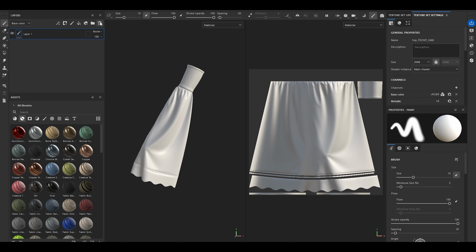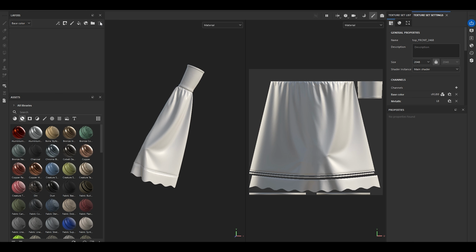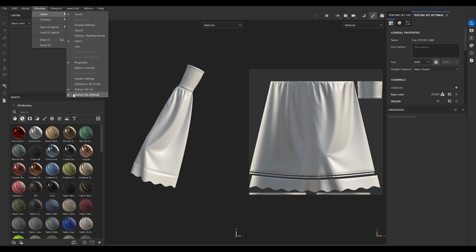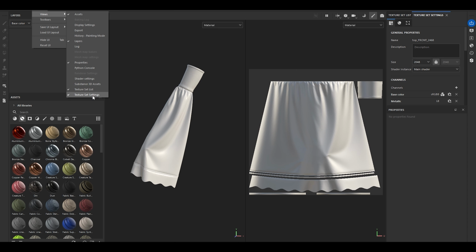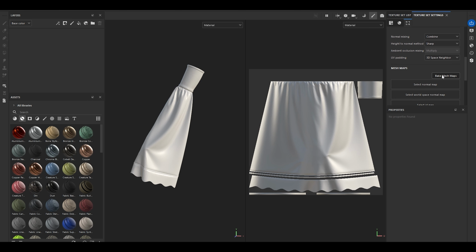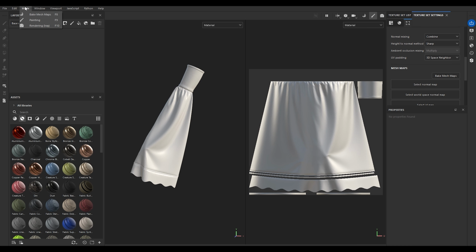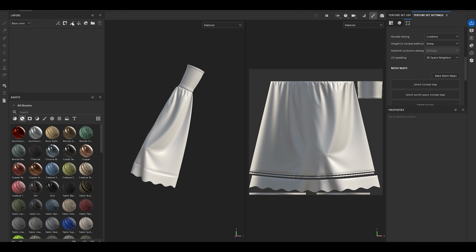Now what I'm gonna do is I'm gonna just delete this basic default layer. All right, now what I'm gonna do is I'm gonna go to this texture set setting. If you don't have it, go to Windows, Views, texture set settings. So I'm gonna go here and go down and here bake mesh map. You can also find it here, mode bake mesh maps, whatever you prefer.